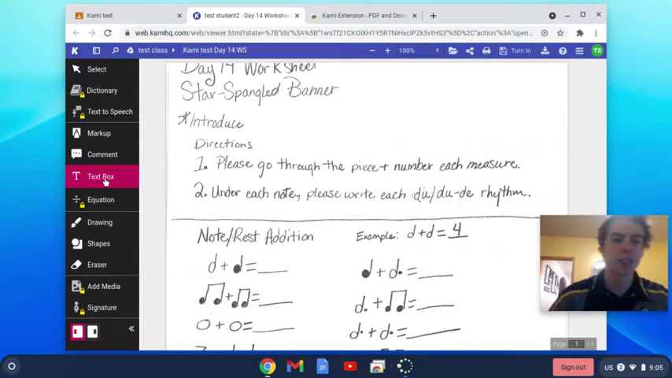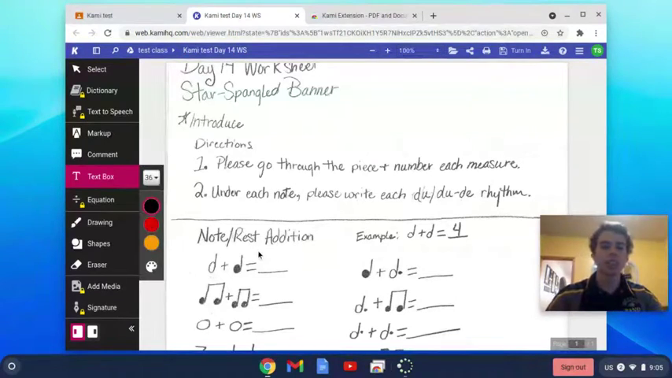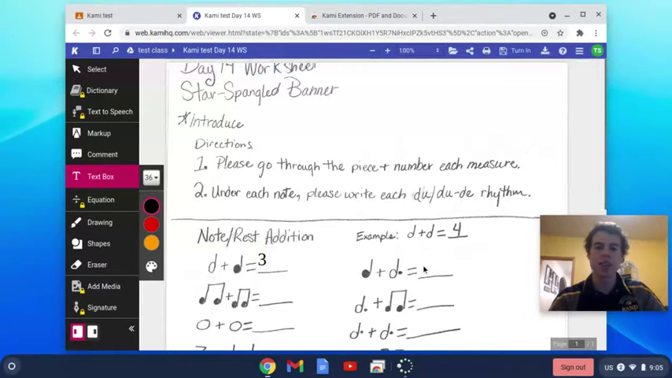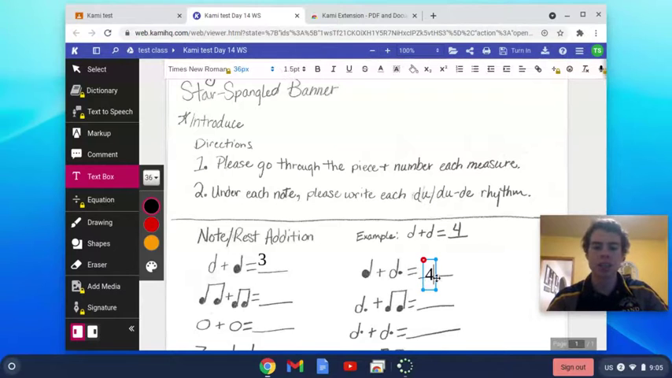Say I want to put in a text box to answer this question here. You just click. And there's your text box. So I can see that I'm doing some addition. This is 2 beats plus 1 beat. That's 3 beats. There's my answer there. Okay, I'm ready to do this one over here. Today we learned that dotted half notes are 3 and quarter notes 1. So that's going to give me 4 beats.